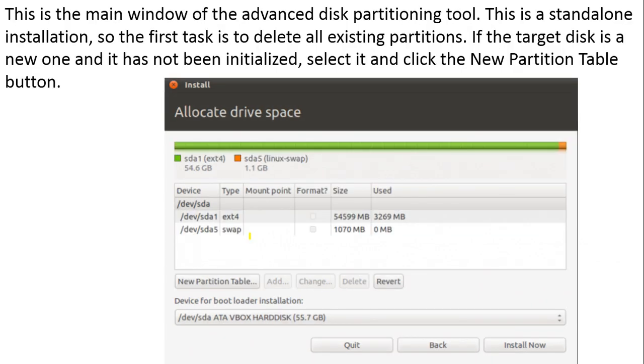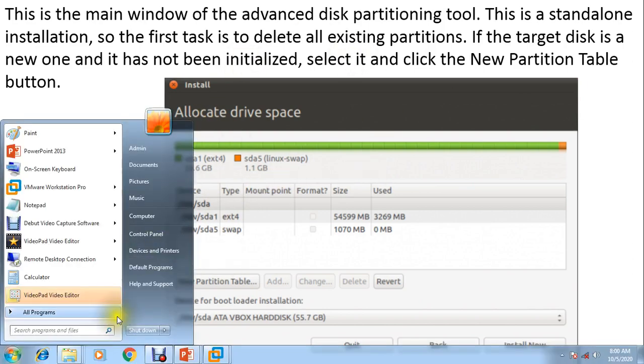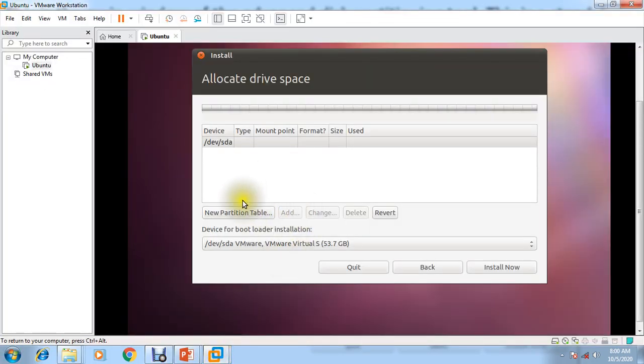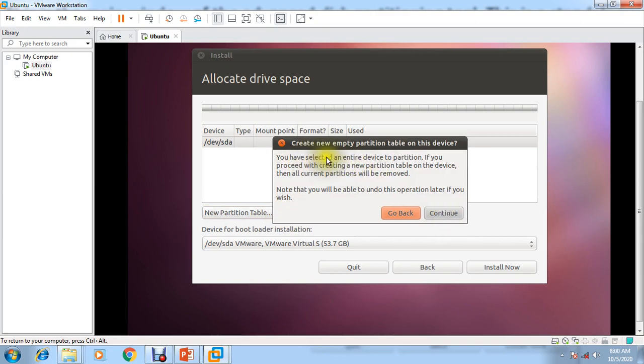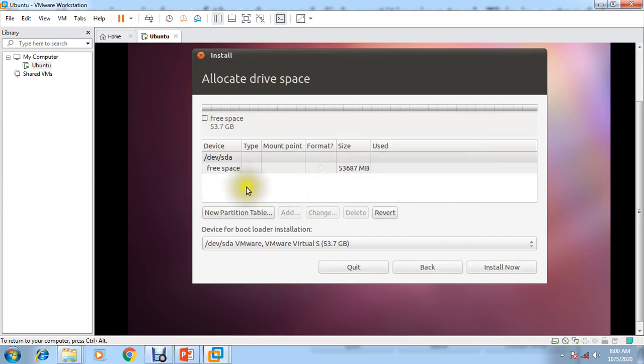So we are going to do this first of all. Go to this and click New Partition Table. Click yes. It says you have selected an entire device to partition, and if you proceed with creating a new partition table on the device, then all current partitions will be removed. Yes, we have to do it because we are not able to see anything. Now we got free space of 53 GB and 687 MB. Now we will have to create those four partitions one by one.